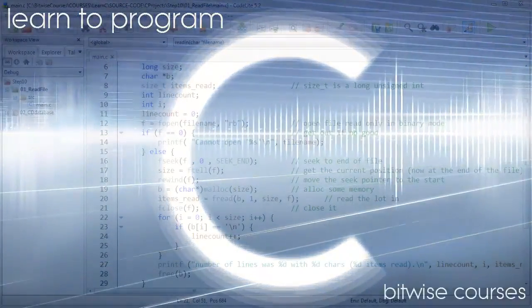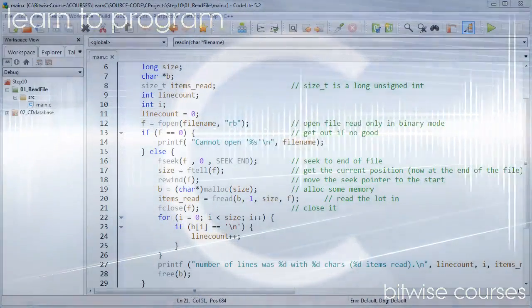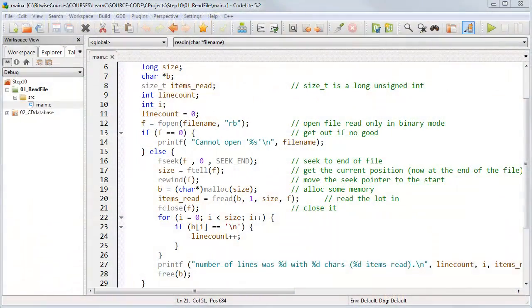In this lesson, I'm going to look at the code used when I need to create an array capable of holding the number of characters that I want to read from a file and into memory. Before you start on this, I'm assuming that you've already watched the previous video in which I went through the code in 01_read file, which is the project I'm looking at here, and you find that in the Step 10 code archive.